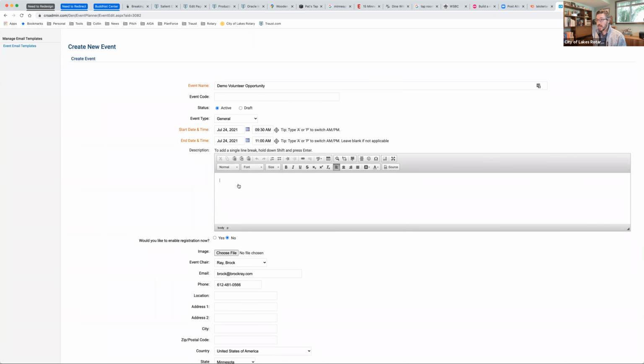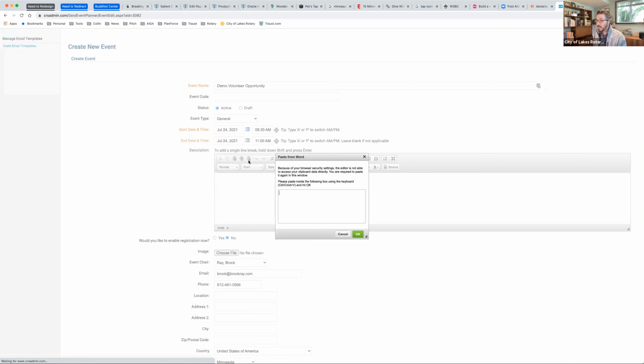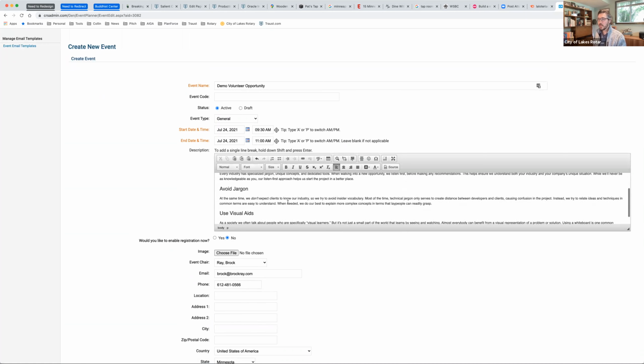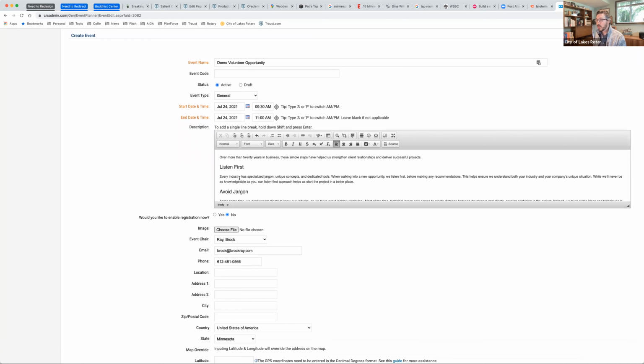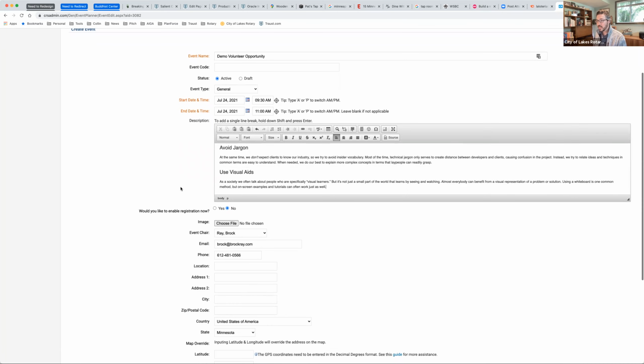Description, again, we can grab our description of the event, and I'm just going to grab that right out of my same document. And again, we're going to paste from Word. And that puts that in right there. Looks great. That's a good description of my event.